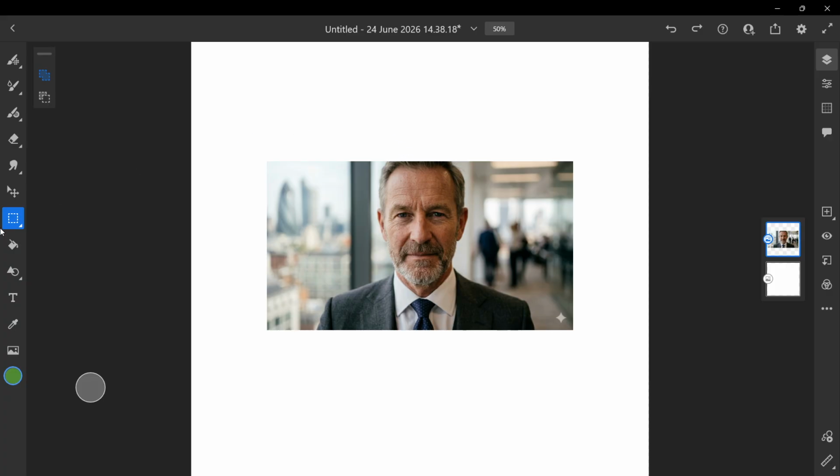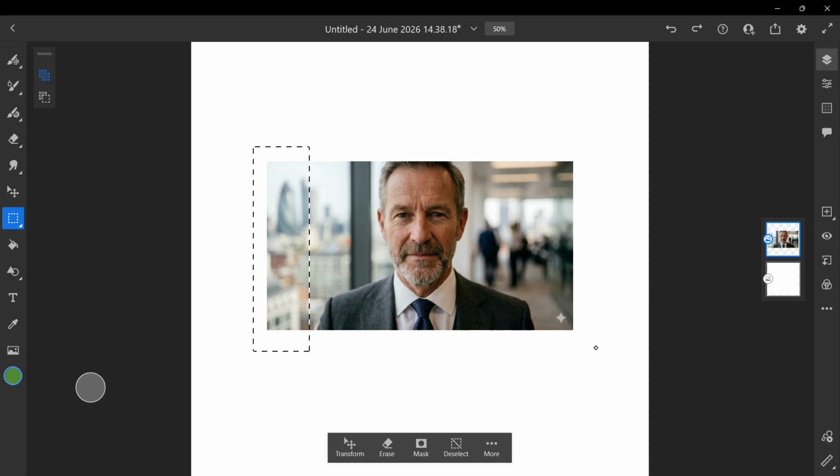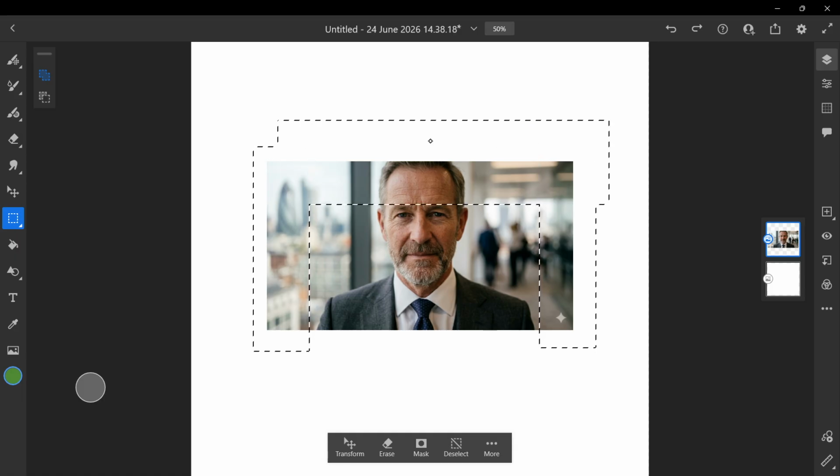Now, what you have to do is select the select tool over here, and if your lasso is selected, you want to click on it again and select something like a rectangle. Now you want to select what you want to crop. So I'm going to go and select, for example, these two edges over here. Let's say that's how much of the image I want to crop. Of course, you could do up top as well if you want to.